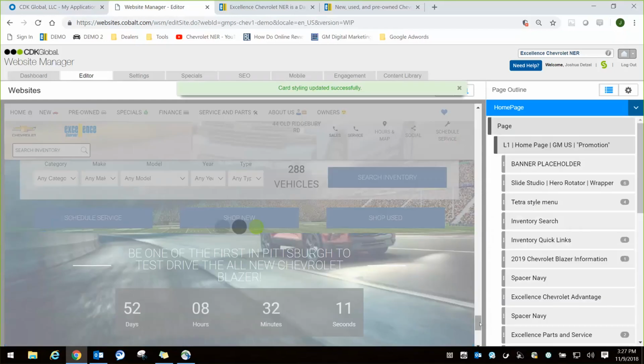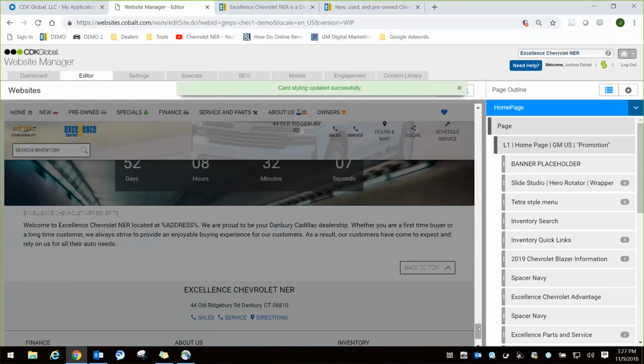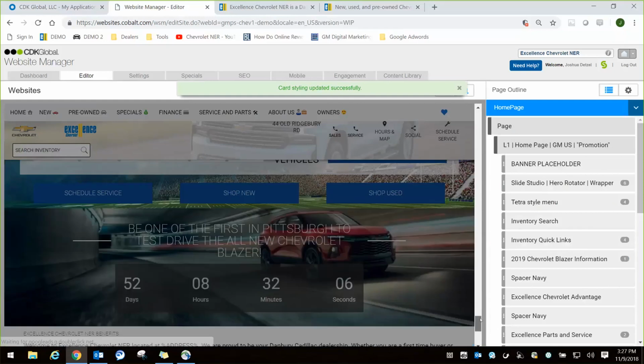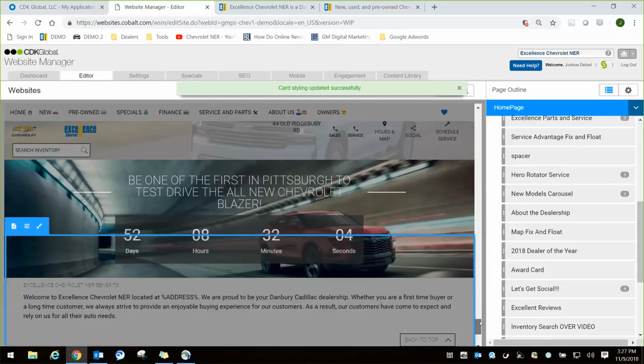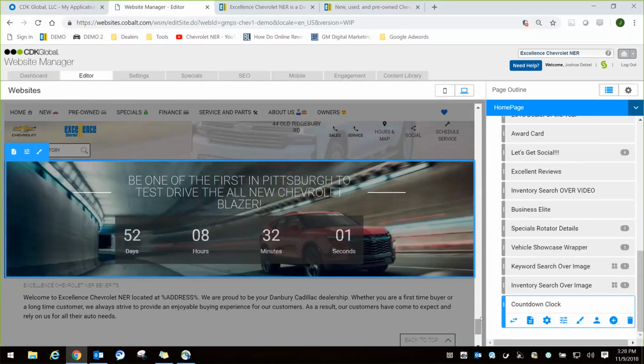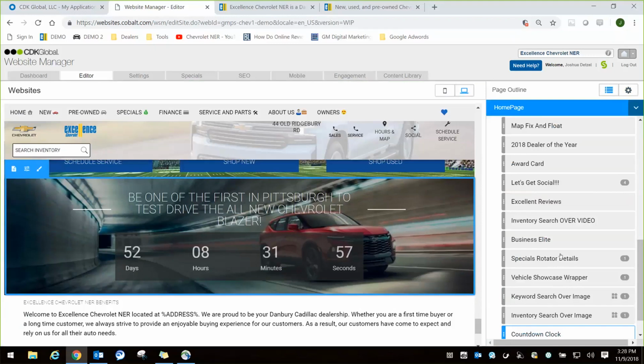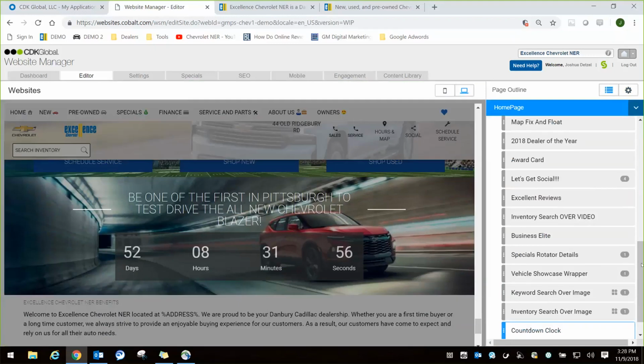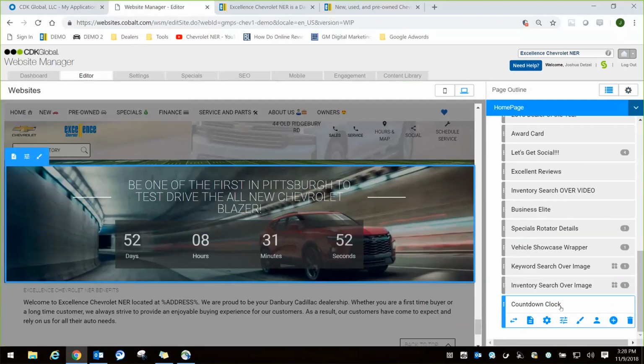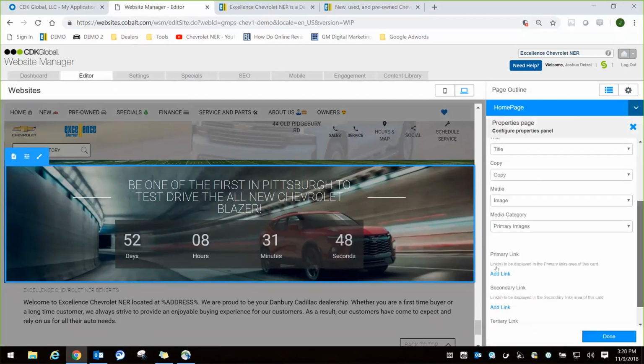And ta-da. Now it'll fix and float right on the graphic. It'll look pretty sweet. Let me show you what it looks like. Actually, before I do that, I want you to add. Click on Properties and click on Add a Primary Link.